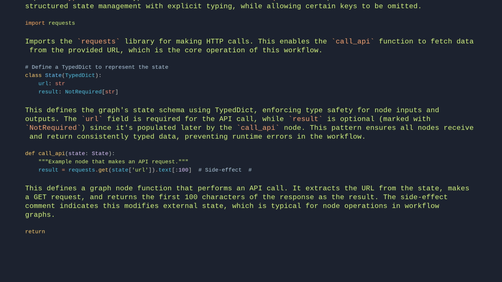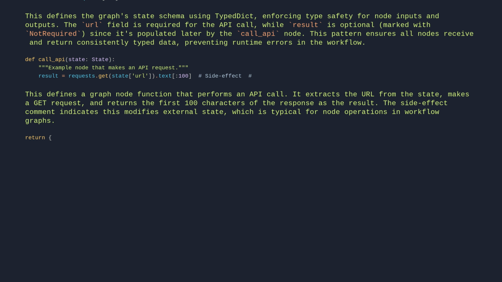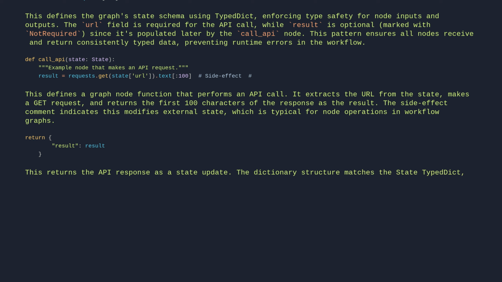return {"result": result}. This returns the API response as a state update. The dictionary structure matches the State TypedDict, ensuring consistent data flow through the graph. This pattern maintains clean state transitions between nodes.